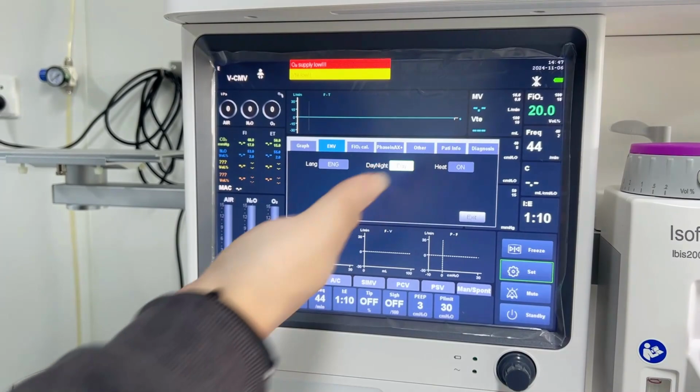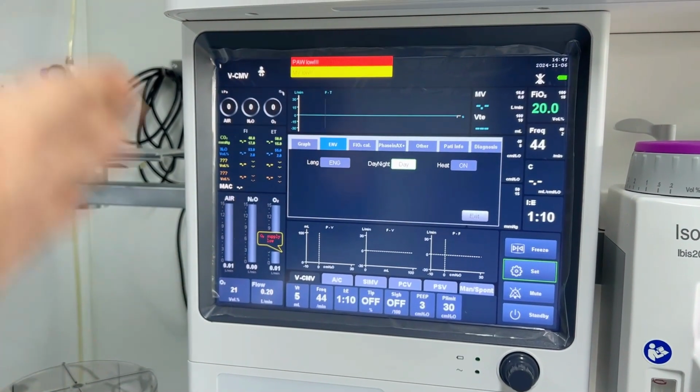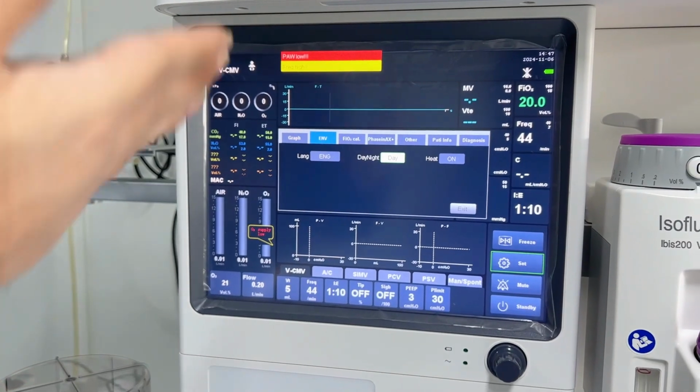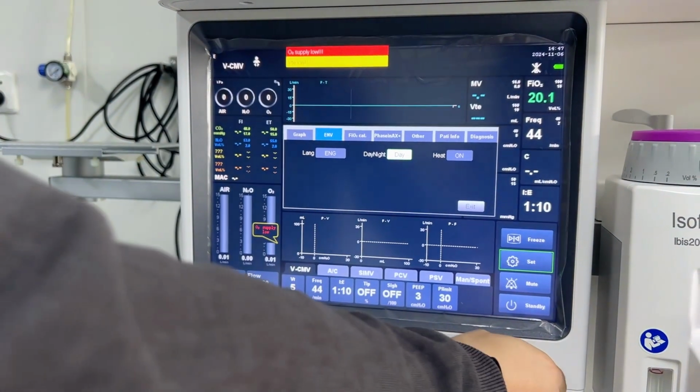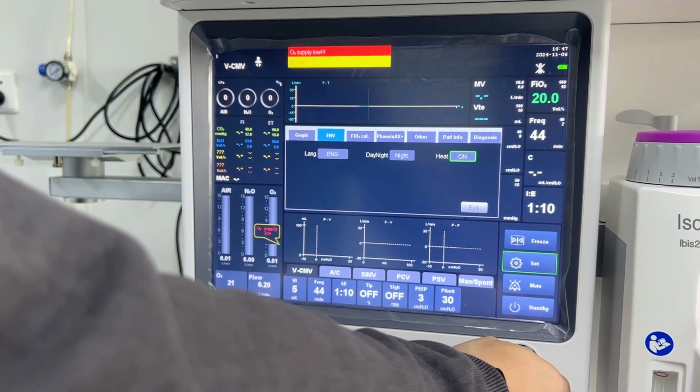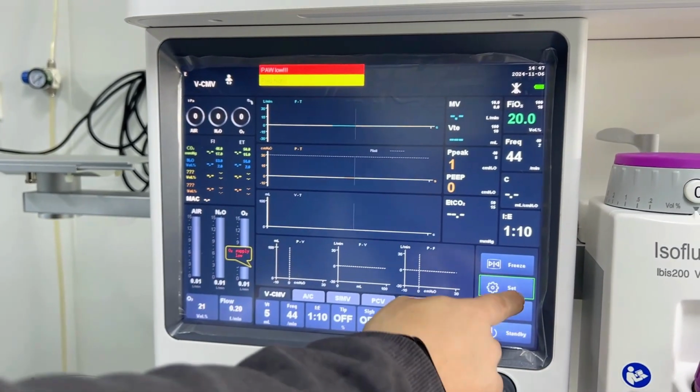Here is for the day and night settings, just like our phone, to protect the user's eyes and also make the screen much clearer. For example, here we set it up by the light time, then it will change the color like this.